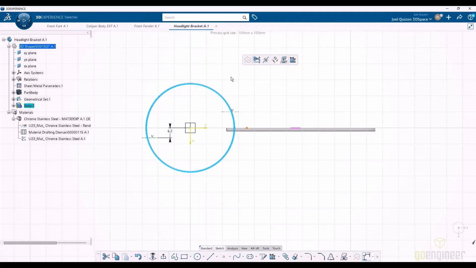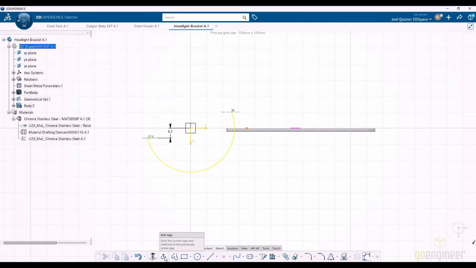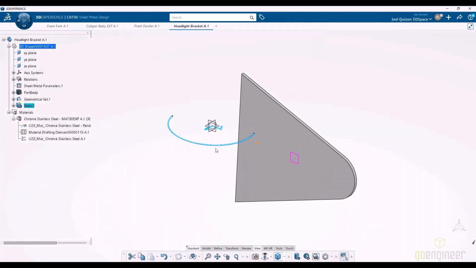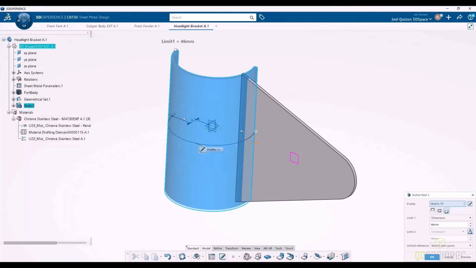So if you're a SolidWorks user, that's like the convert entities command. And then from there, I'm able to just go ahead and trim that piece of geometry. And let me just hide that so you could see what's left. Get out of the sketch as well. So there it is. It's just that portion of the circle that I'm going to go in and create as a rolled wall. I could also just click on it, and that's one of the options as well that comes up.